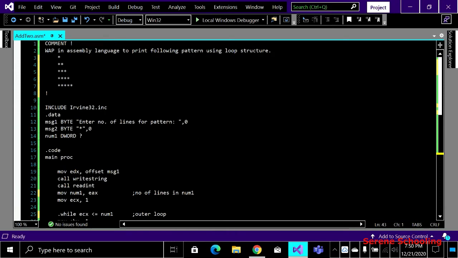In this lecture, we will print a pattern on the screen using the loop structure. Like you can see in the question here, write a program in assembly language to print the following pattern using the loop structure. So this is the pattern we are going to make.